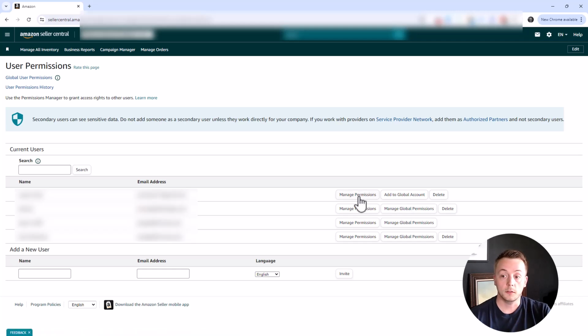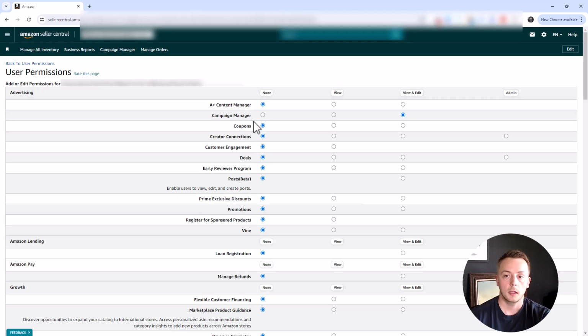But inside manage permissions, which is generally how you add people, here are all the types of permissions that you can add somebody to. You can give them no access, view access, which means they can't make any changes, but they can see it, view and edit, and obviously admin.